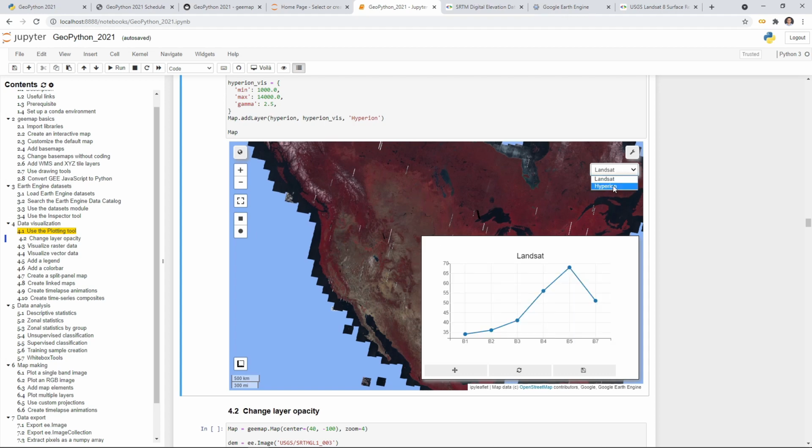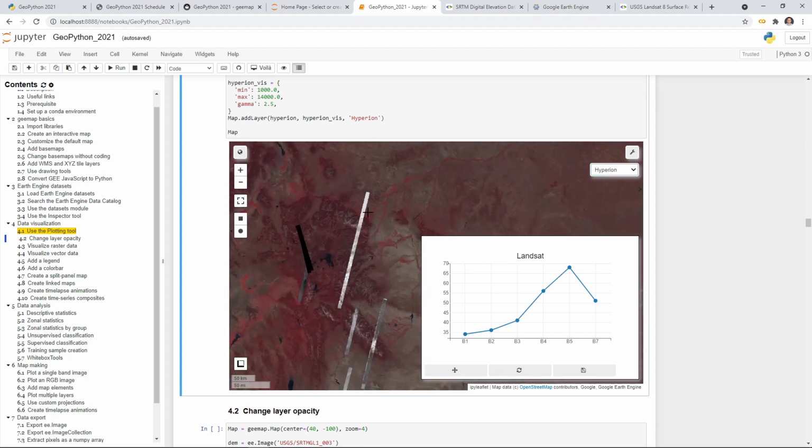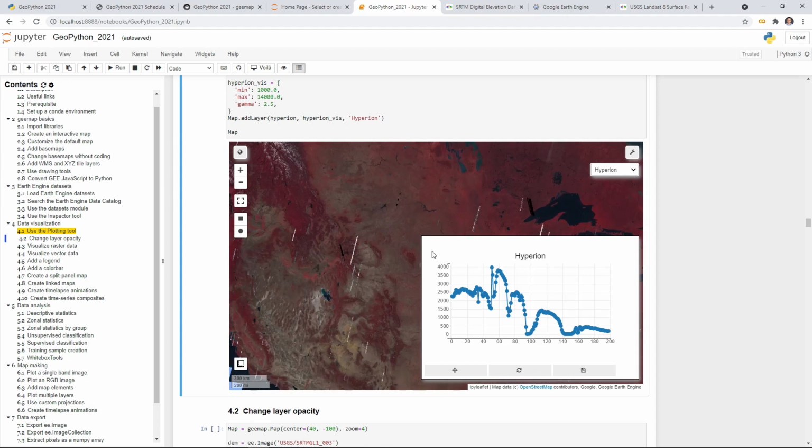You can also change to the Hyperion hyperspectral data, and then similarly you can click on the map. You should be able to see this kind of spectral signature. This one is way more detailed. It has almost 200 bands. Again, this is just the sample dataset that we're using here, but you can use this to create a profile for any raster dataset you want.